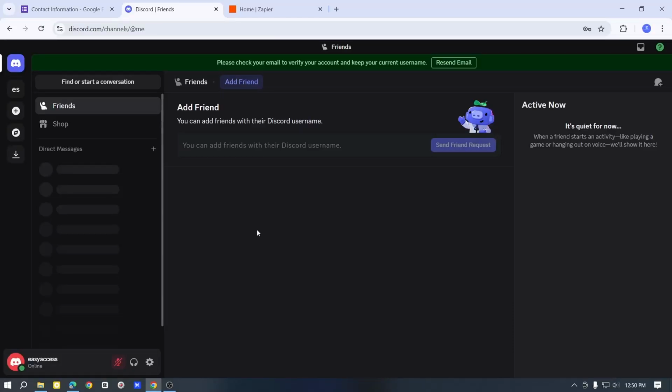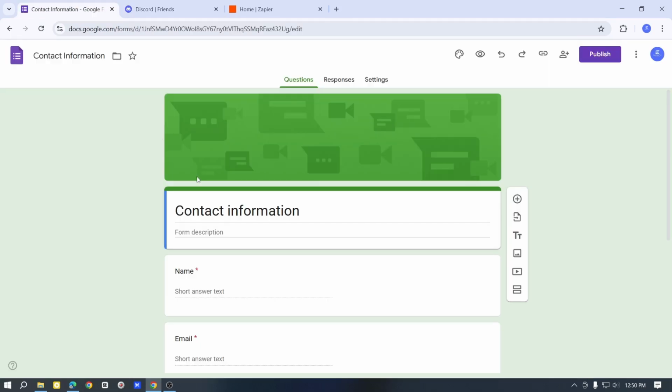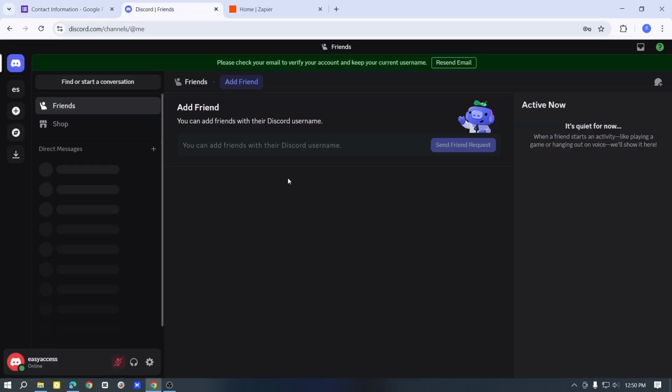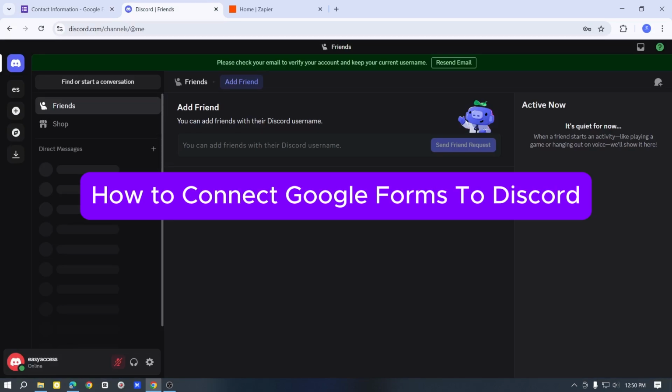Today I am going to show you a really cool and useful trick. If you use Google Form to collect information, feedback or registrations, you might want to send the information directly to your Discord server. This is very helpful for communities, teams or small businesses. And in this video, I will show you exactly how you can do that step by step.